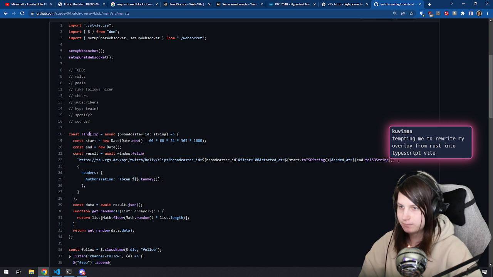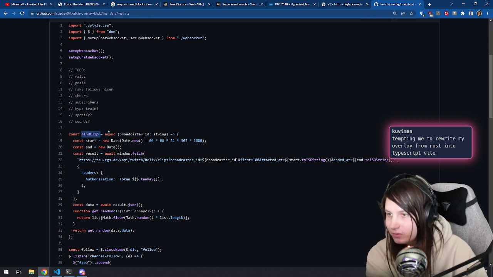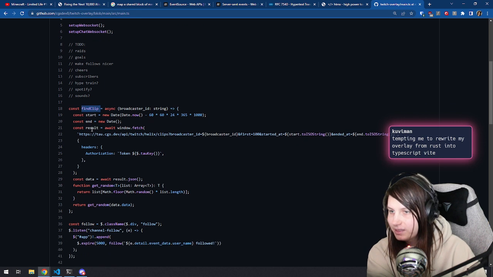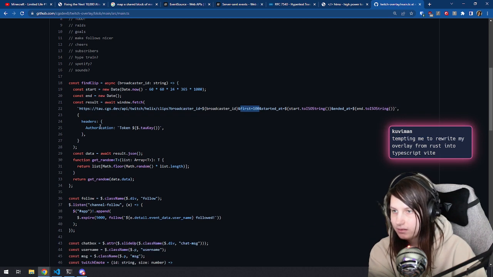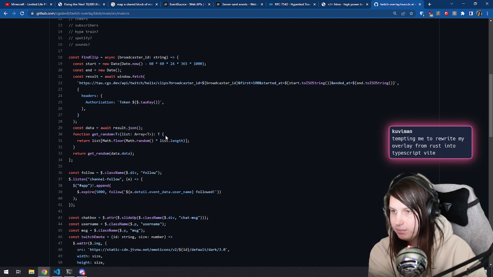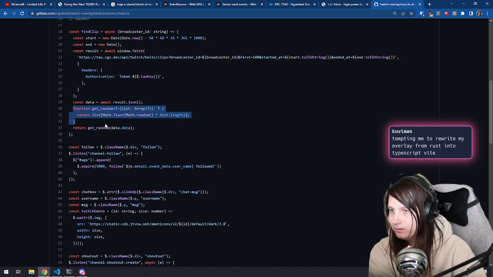But here's how I do it, right? We've got an async function to find a clip. It sets the start date to 1 year ago and the end date to right now. And then it calls out to Tau with whatever broadcaster ID you pass in, asks for 100 clips, and then it picks a random one. This is some code I copied from Stack Overflow.